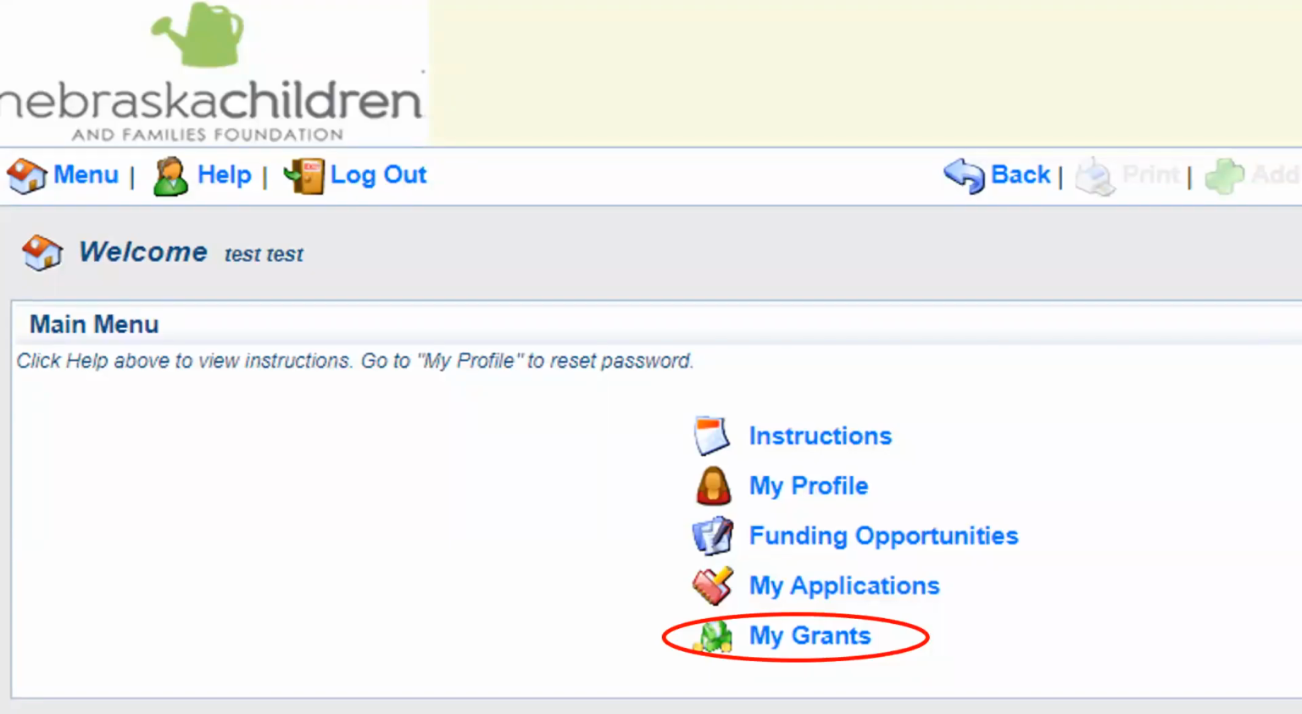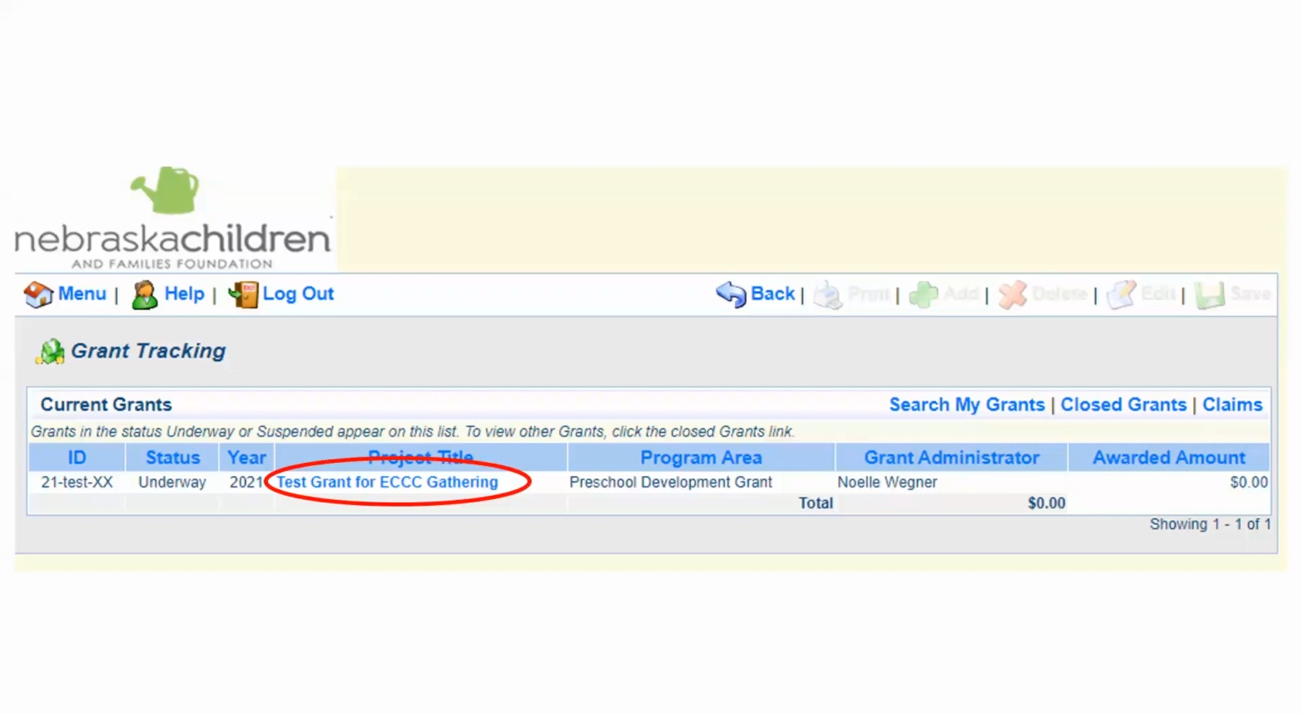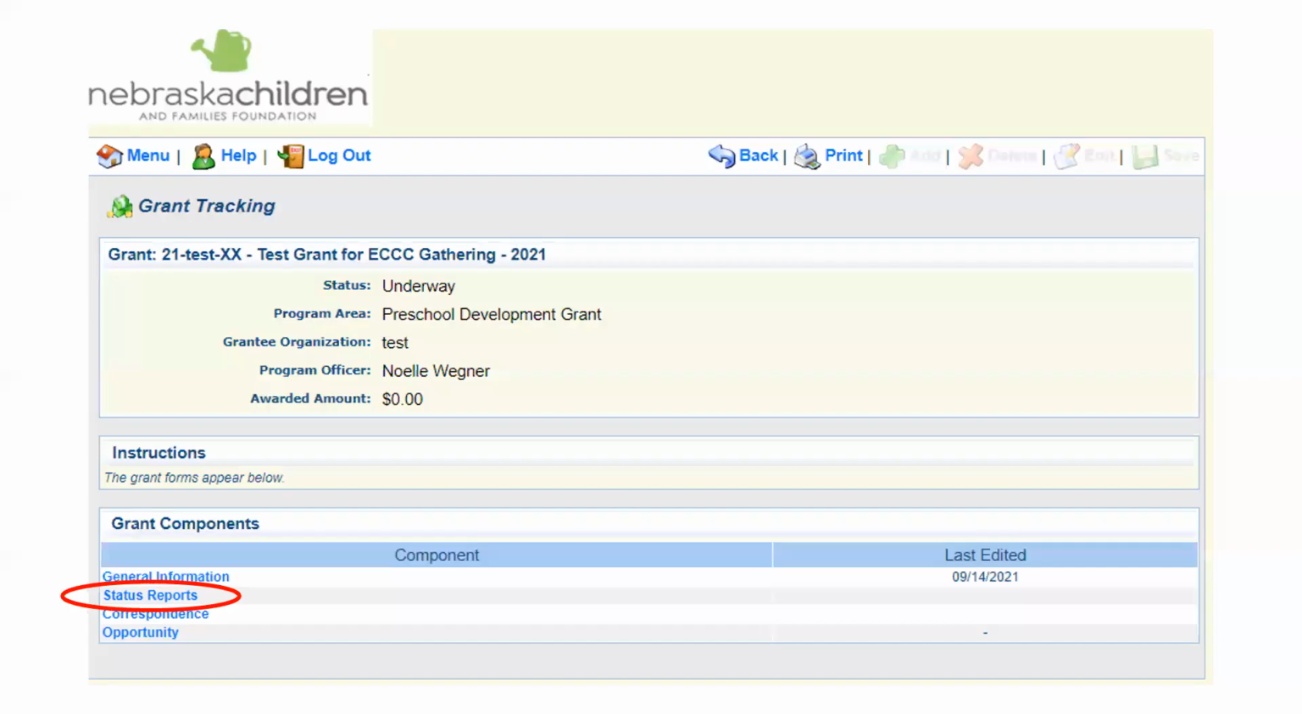After you've logged in with your username and password, click on My Grants. Click on the name of the contract under Project Title. Next, click on Status Reports.